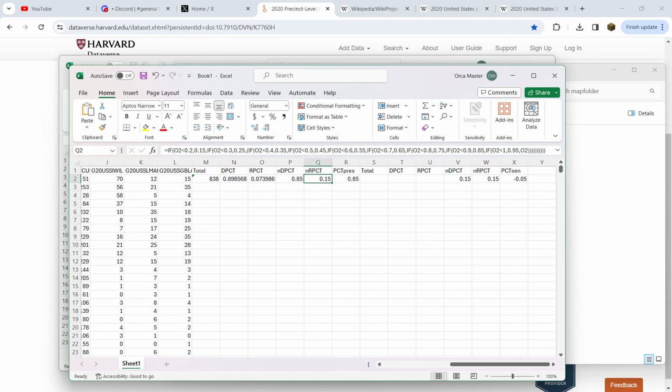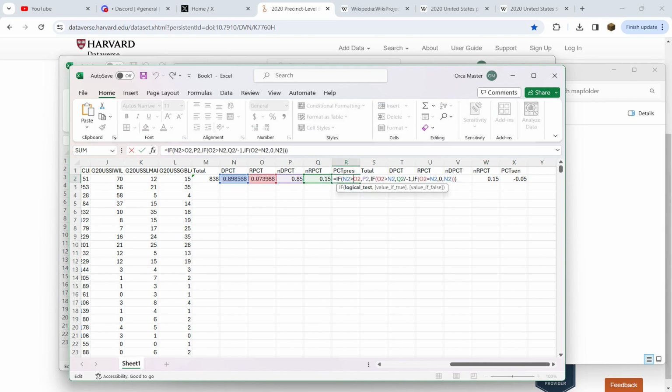And those things are the same for both the down ballot, NDPCT and NRPCT. The only difference is the PCT pres. Here you can see it says if the NDPCT is greater than the RPCT, then you pick the NDPCT. If the RPCT is greater than the DPCT, then you pick the NRPCT divided by -1. And if they're equal, which is basically, if one of them is not greater than, then it's going to be equal, so this is the remaining condition, then you set it equal to 0, which is the tie condition.